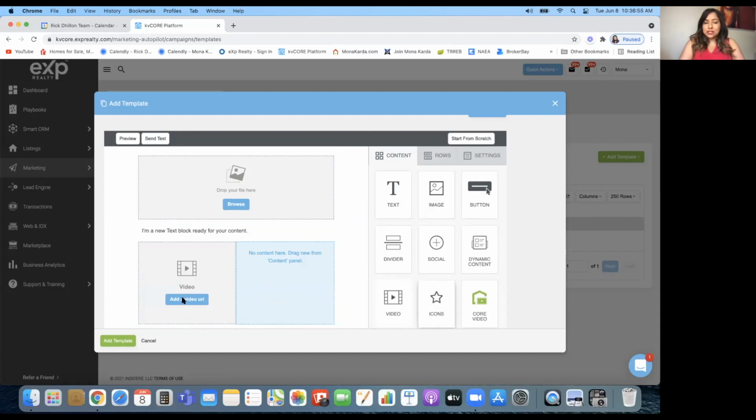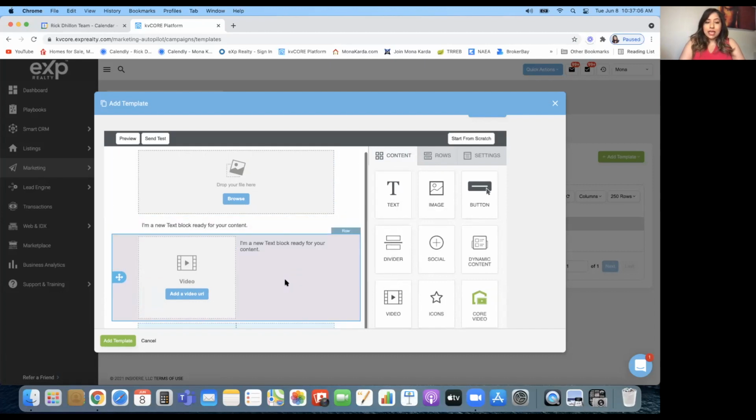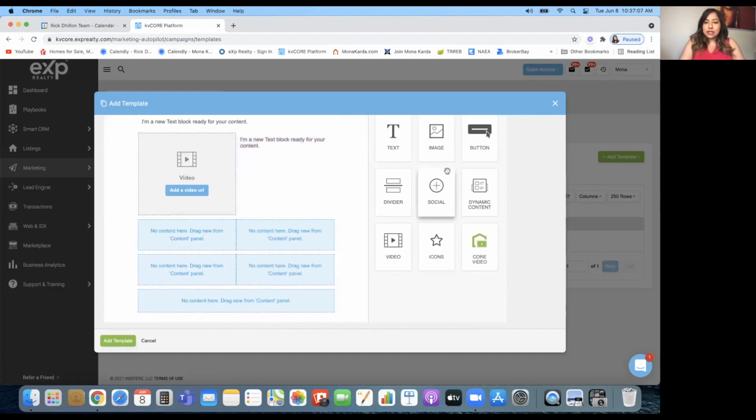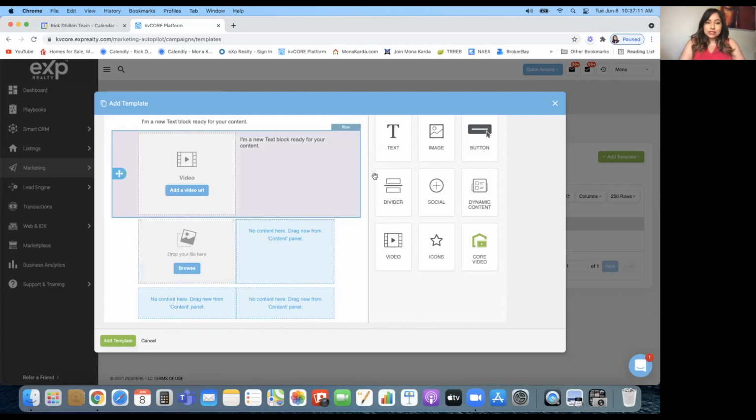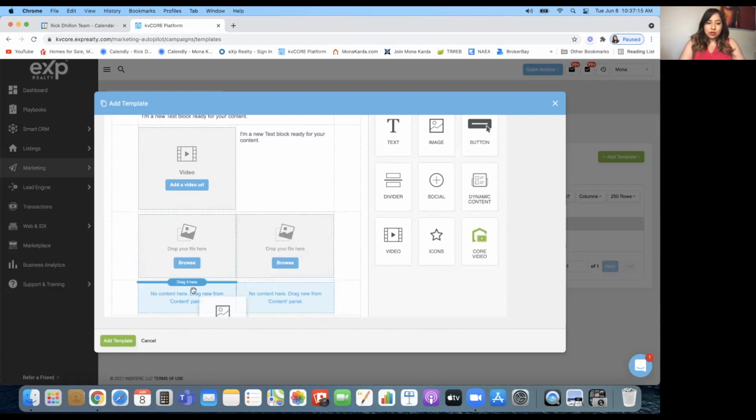Maybe, because a lot of these pre-constructions have videos too, you can always put a video in there. Or if you're doing agent attraction, you can do a video of yourself and put yourself there, and some information in text. Then let's say we want some images, nice images of your property. Okay, some more images.